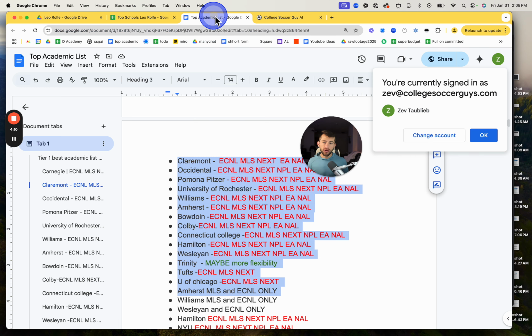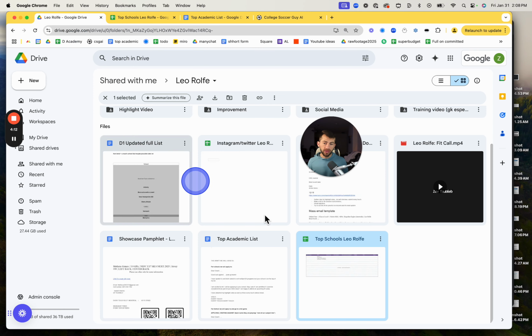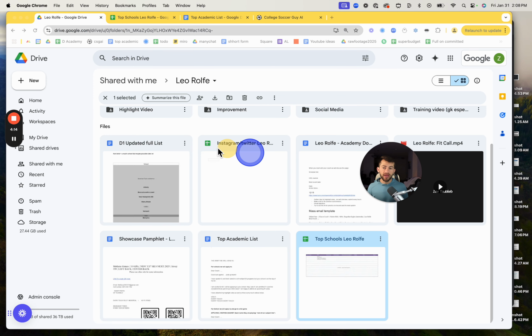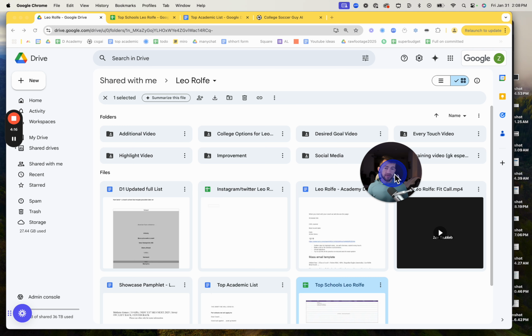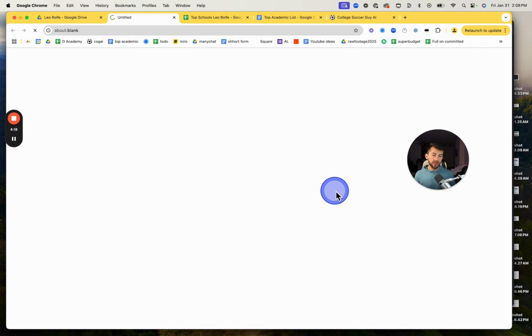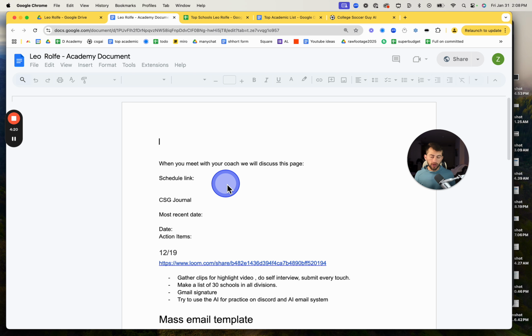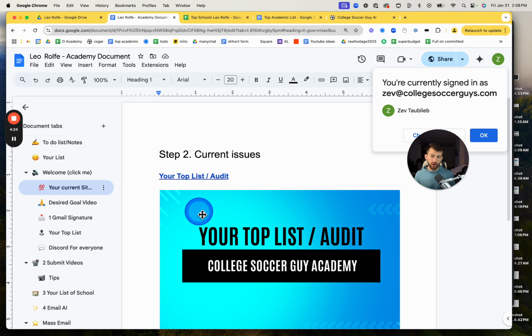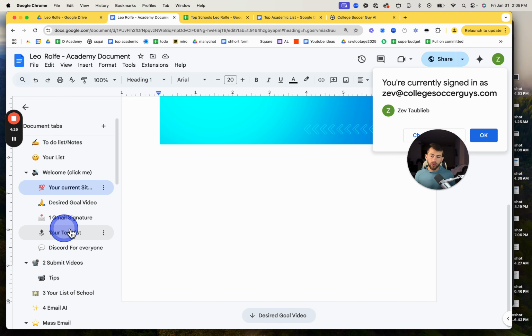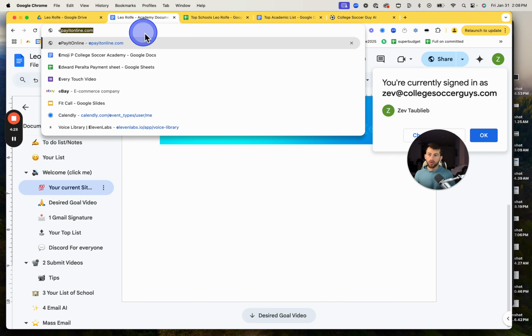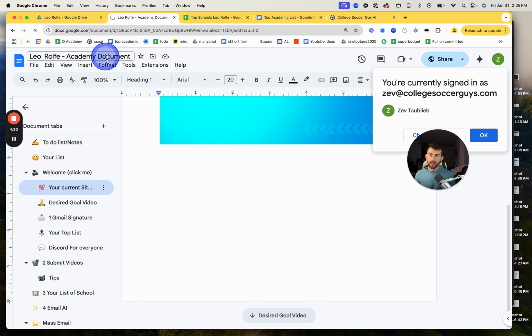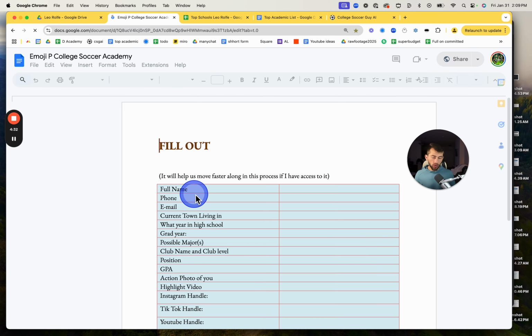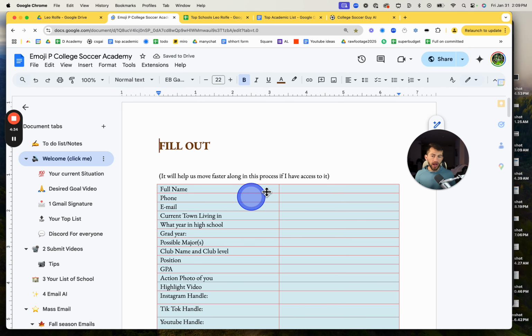Then, as I mentioned, you get the Google Drive where we keep track of everything. And inside the Google Drive is a very detailed list of things we need to get done. This is kind of like our College Soccer Guy journal. In this journal, we keep track of everything we need to do, what their current situation is. And we have some pretty cool tools in here. I'm going to show you one of our students just so you get another idea. So inside this tool, we keep track of everything about them.